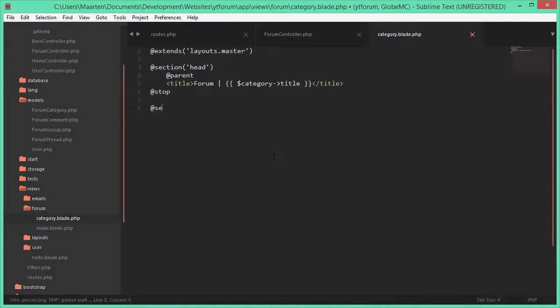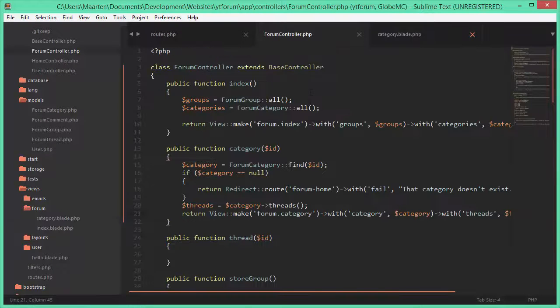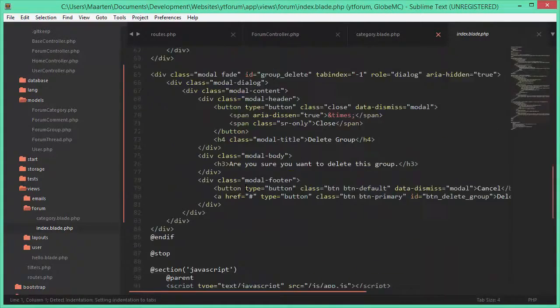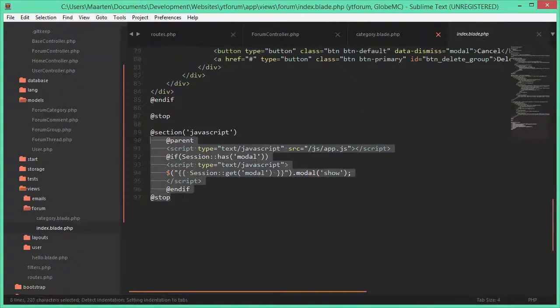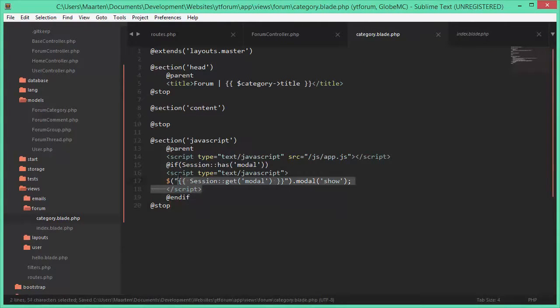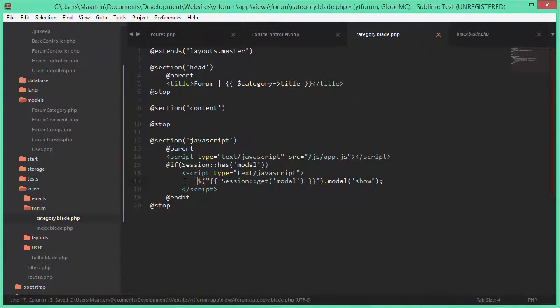Then I want a section content, and a JavaScript which we can more or less copy from this one over here, like so, and indent that, and indent that. Excuse me. So that's our JavaScript.